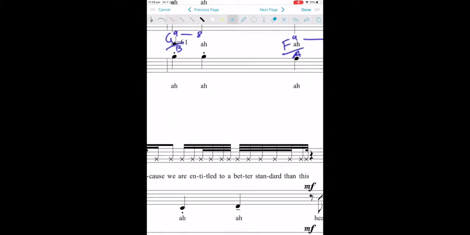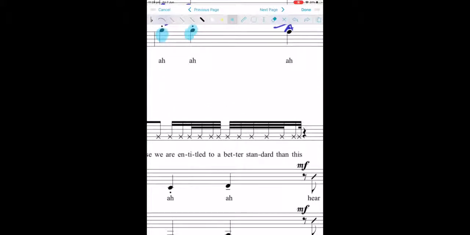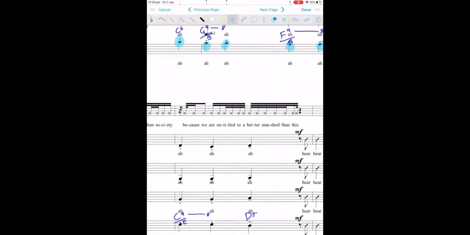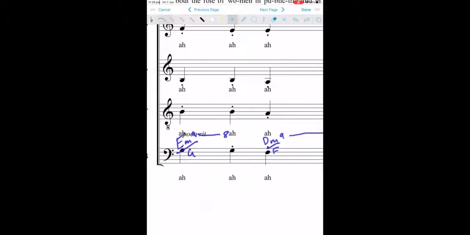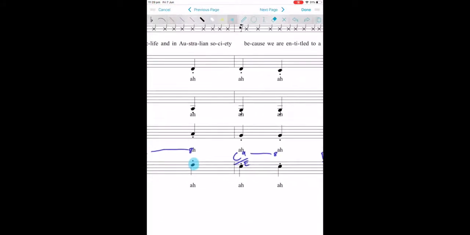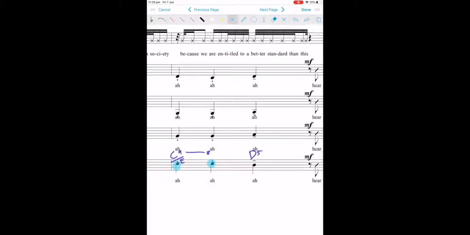We then have B, B, A, G, G, F, F, E, E, D, and we finish there.